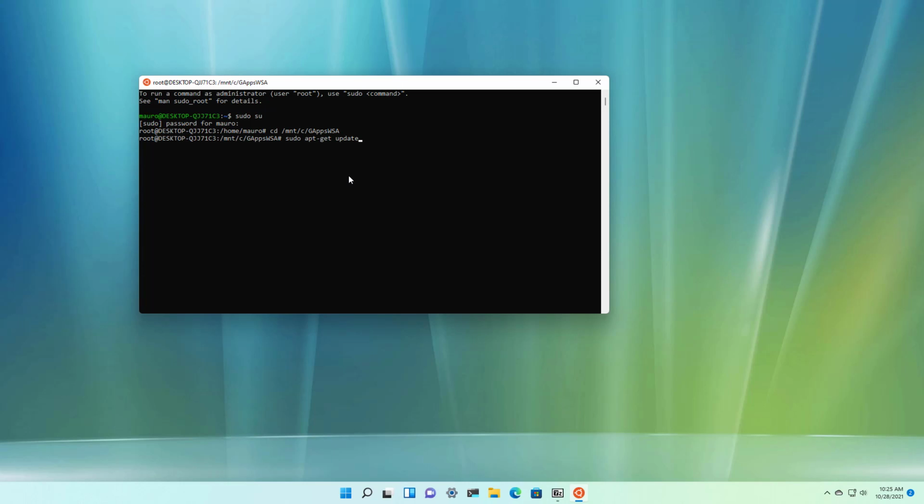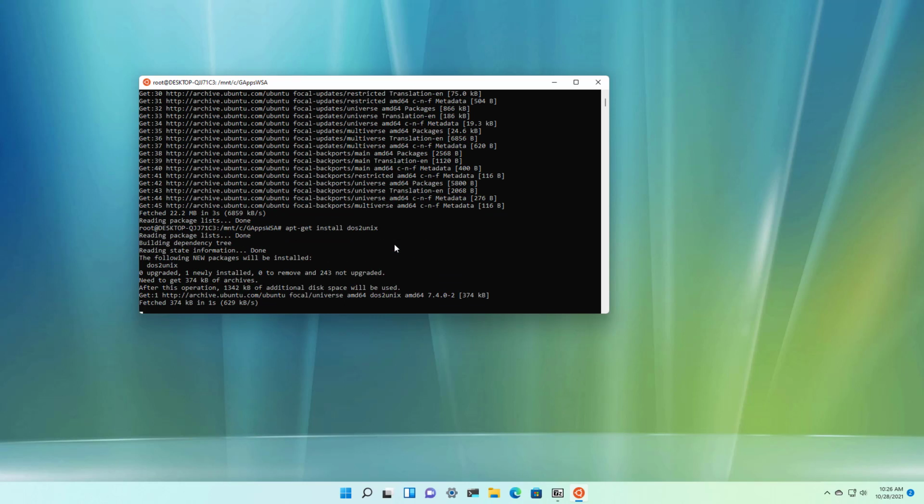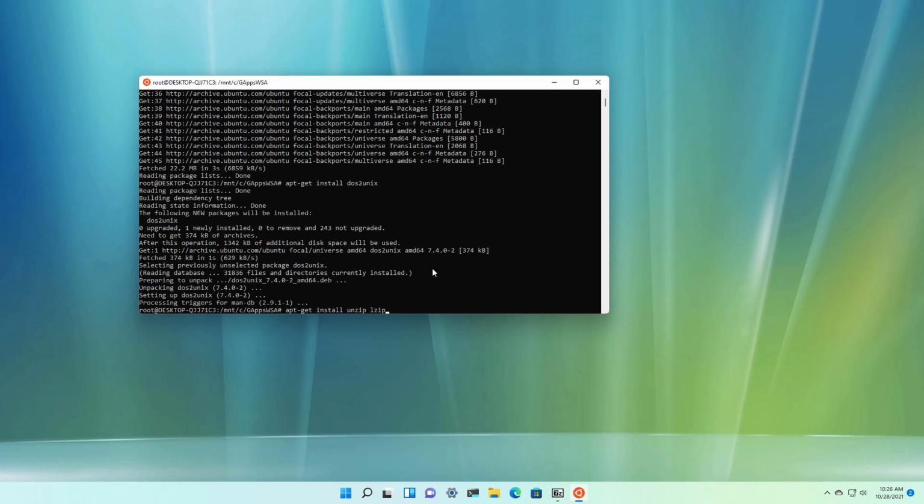Now we're going to type this command to download the package information for all the configured sources for Linux, and press enter. Now we're going to install the dos2unix tool using the apt-get install dos2unix command, and press enter. We're also going to need to install the unzip lzip tool, and we do that by using the apt-get install unzip lzip command, and press enter.